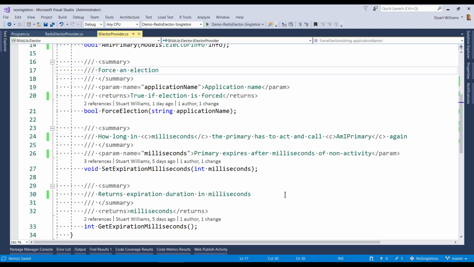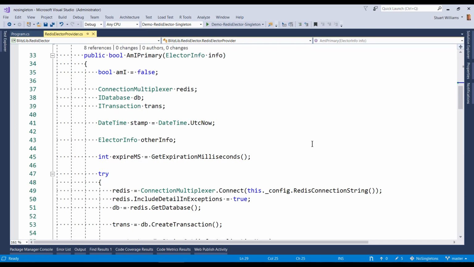In other words, how long the primary has to call primary again before its tenure expires and somebody else could grab the main spot. Now, there's nothing prohibiting the same process from grabbing the main spot again, but they would have gone through the election process. So let's look at the concrete implementation of primary.